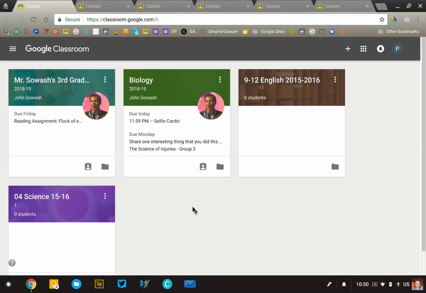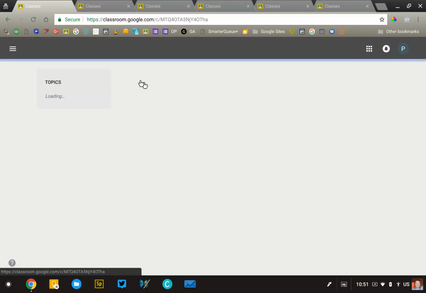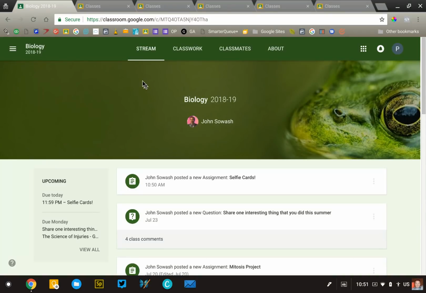The first thing that I'm going to show them is that this white area in the class card will display upcoming assignments. So the assignment that is due the soonest will be at the top. We can see this one today, due at 11:59, selfie card, and something due on Monday as well. So just remind them that this is where you can get a quick glimpse of everything that will be due in the coming days and weeks. Now we're going to go ahead and open the class.